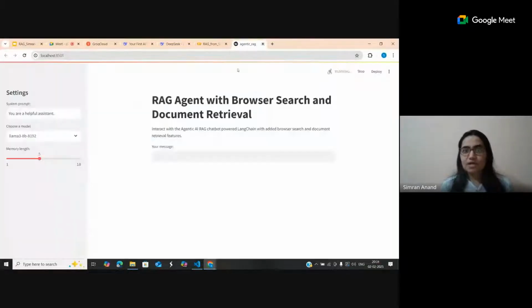I'm closing the previous one. Yeah, so this is what our application looks like. RAG agent with browser search and document retrieval. It's asking us to give a message, and we'll be using LangChain for the application.